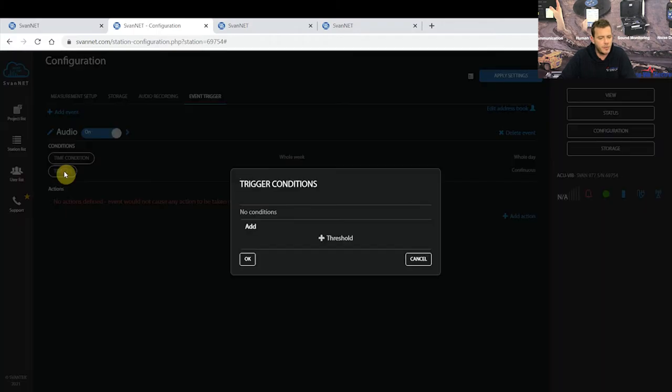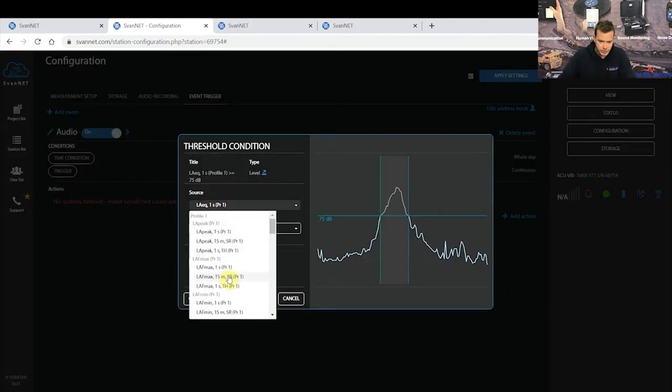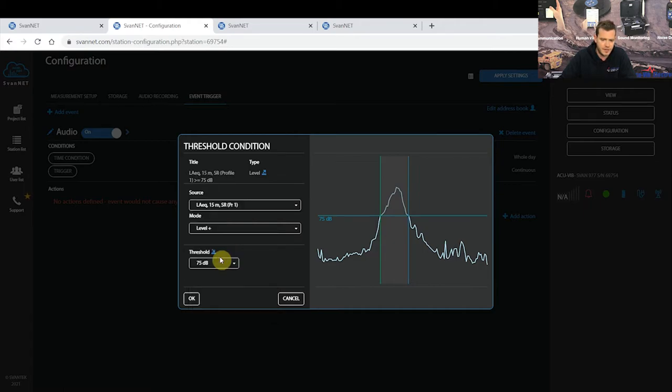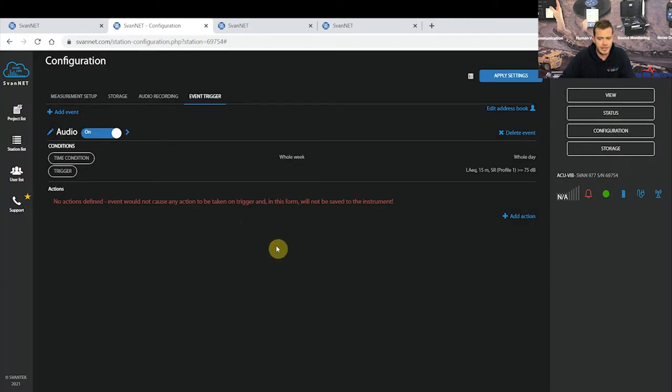So now we're going to hit our trigger. We're going to add a threshold. Let's do the first alarm as an LAeq, for example, and we might do an LAeq 15 minute summary result profile 1. Level plus, you can do level minus, and we have our threshold, 75 dB. Let's press OK to save that, and OK once again.